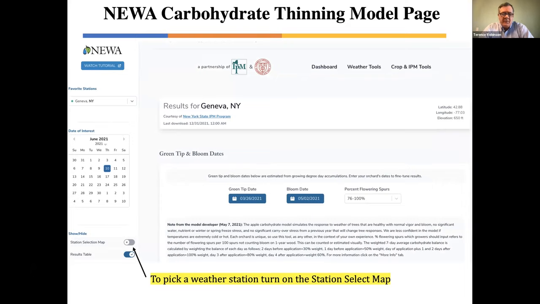Now, I don't remember when, well, I do remember that in the 2000s, I was running this model by myself, by hand. It was very time consuming. And so I really had the dream of putting this up for growers to use themselves. And somewhere around 2010 or so, we got this up on the NUA website. And I want to go through some of the particulars and some of the information that's contained in the carbohydrate model as you see it on NUA.